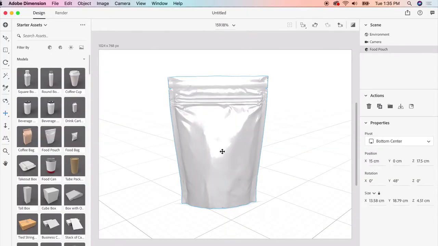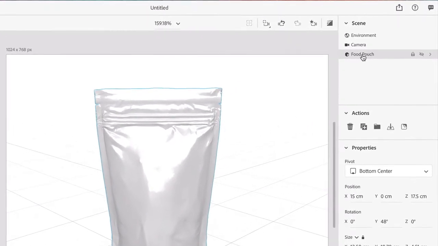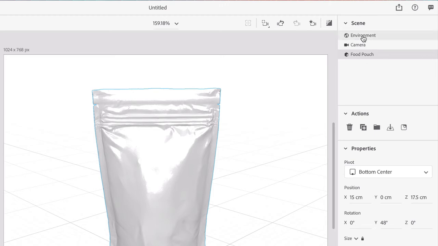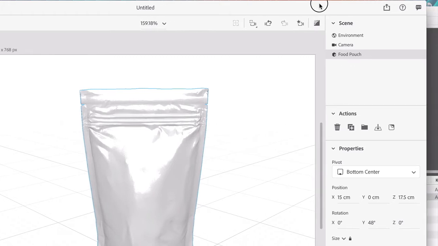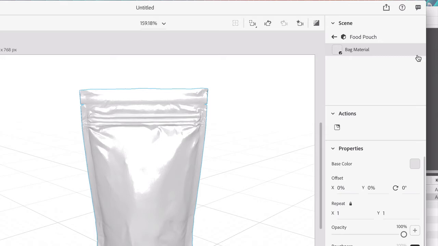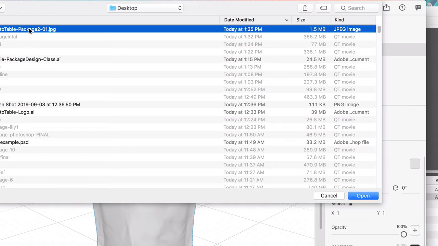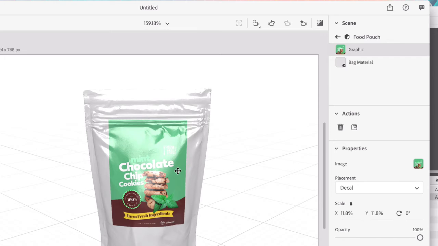So now we're going to apply it on the bag itself. We're going over here to Food Pouch. Over here in your scene, you have Environment, Camera, and Food Pouch. We want to apply the graphic on the food pouch itself. So I'm going to click on this little arrow, and it's going to go into a new menu. So this is the food pouch. What we want to do is go down here to this area and click on Place Graphic on Model. So this is on the food pouch. And we're going to bring in the JPEG that we just loaded. It's going to take a little while to load.